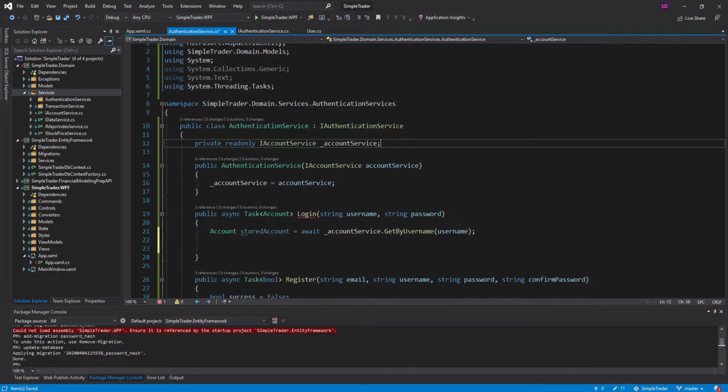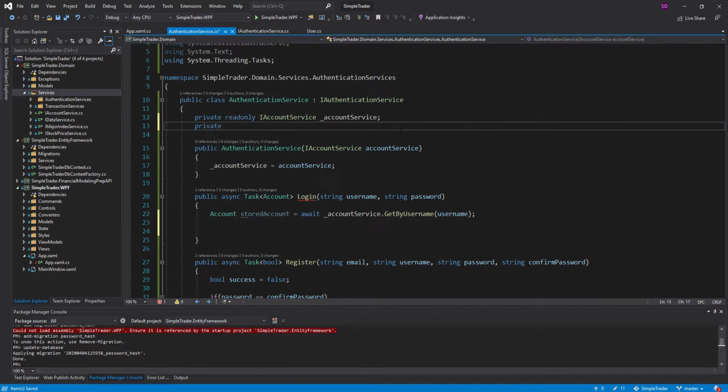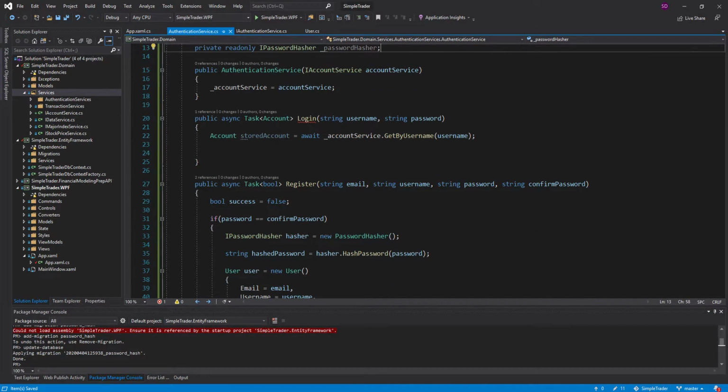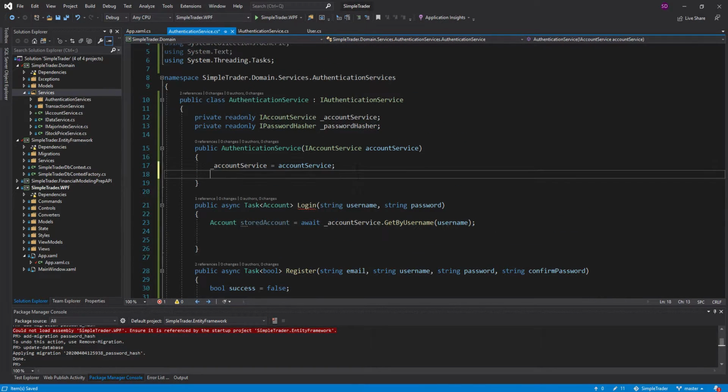So we are going to use a password hasher, and before I do that, let's actually just move this into a field up here so we don't have to create a new instance in our login method. So we're going to call this the password hasher, and then we won't have to create a new instance every single time we register and every single time we log in. So let's get rid of that. Use our password hasher, and then we're also going to have to instantiate it as well.